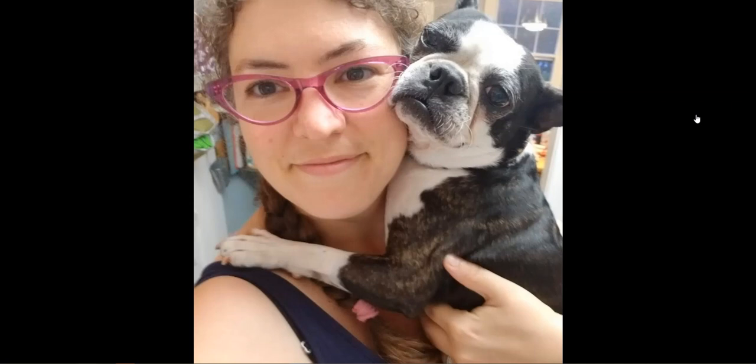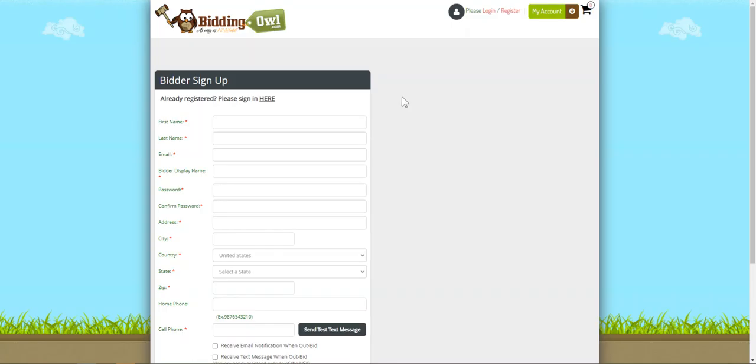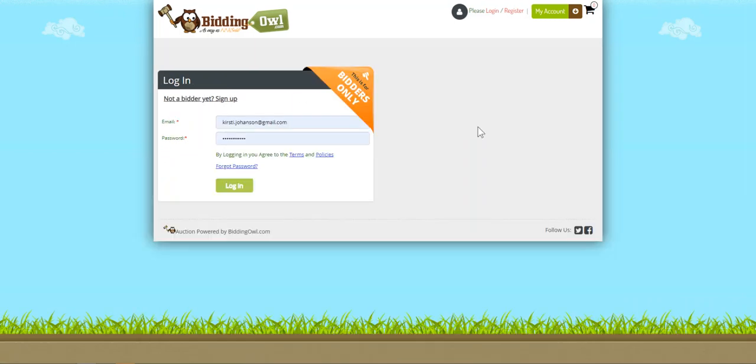But I'm here to walk us through signing up for Bidding Owl. This is setting up your account on the Bidding Owl site that we use to host our silent auction. The first thing you'll need to do is navigate to Bidding Owl. The website is biddingowl.com. And when you first log in, you may actually come to a screen that looks a little bit more like this.